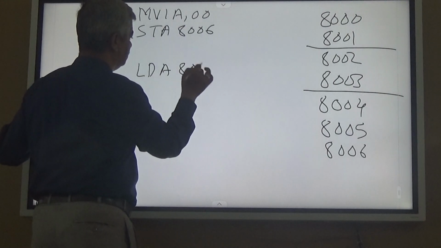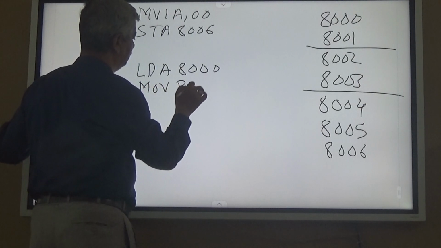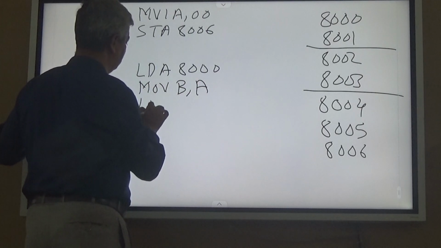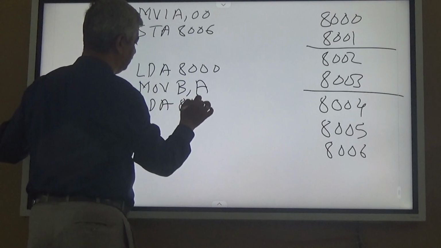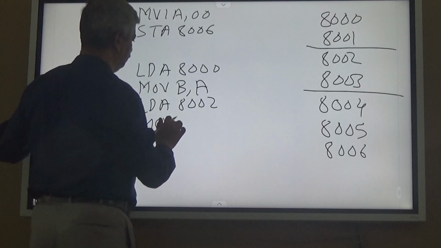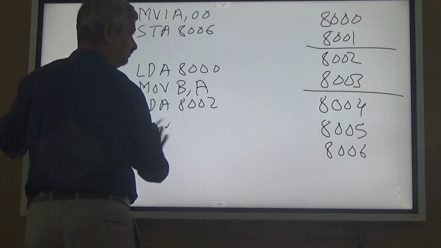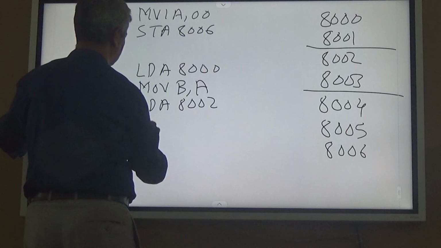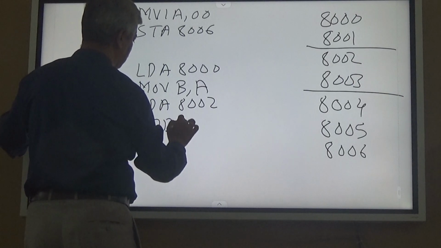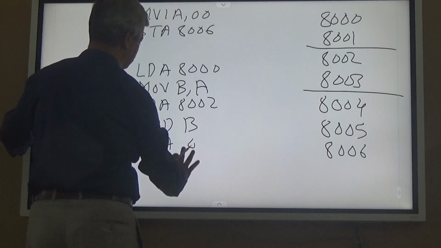LDA 8000, move A to B, LDA 8002, move, add B, STA 8000.